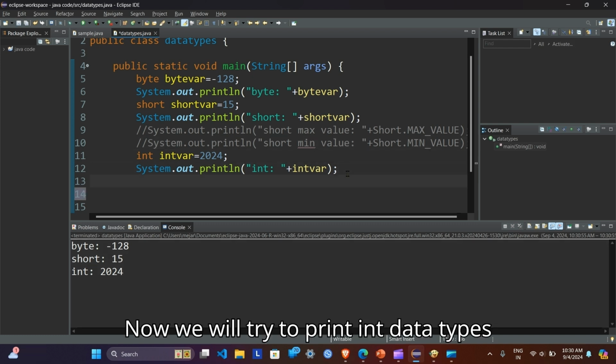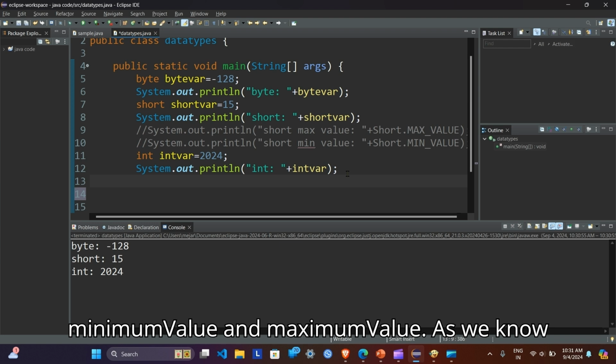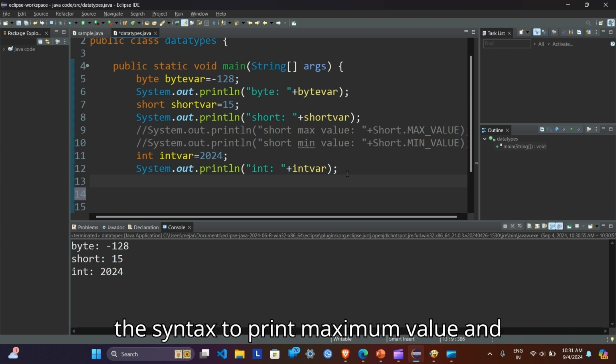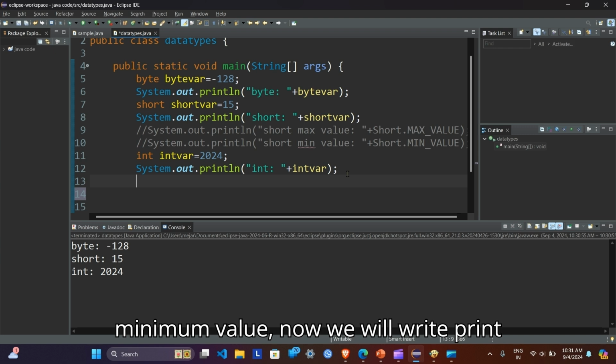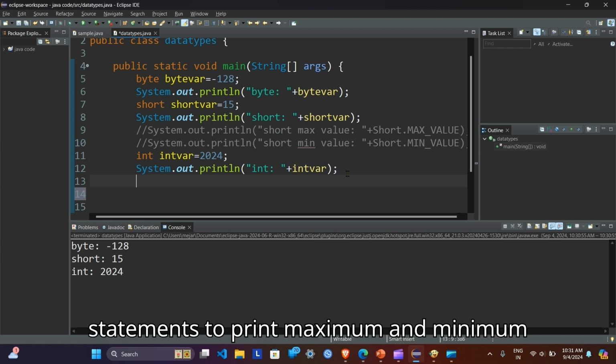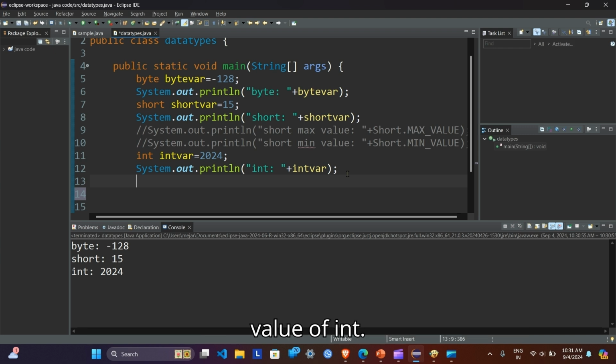Now we will try to print the int data type's minimum value and maximum value. As we know the syntax to print the maximum value and minimum value, now we will write print statements to print the maximum and minimum value of int.